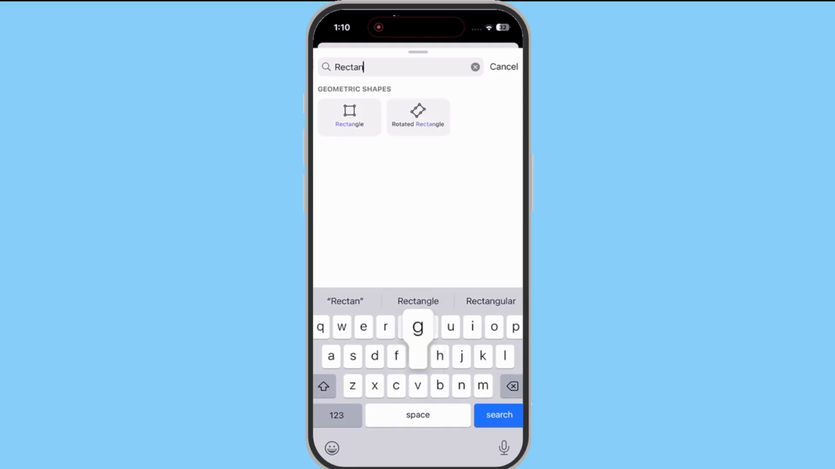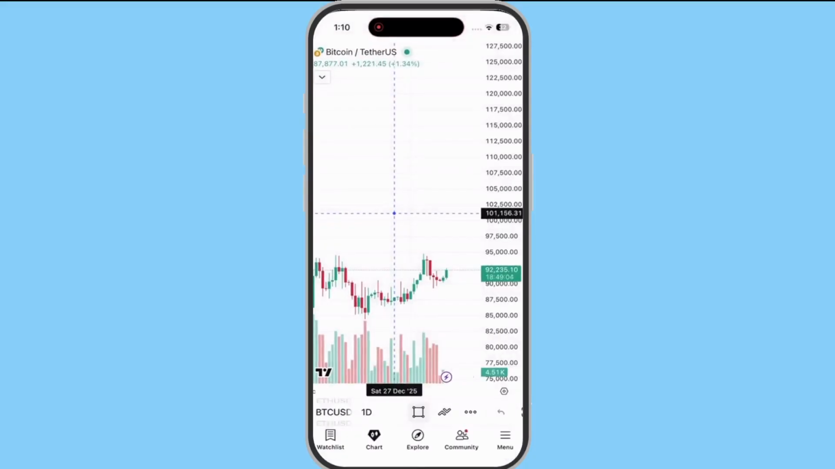Now we're going to find the rectangle tool. If you see it in the list, tap it. If not, use the search field in the drawing tools panel and type rectangle. Selecting it sets your active tool so the next touch on the chart starts the shape.